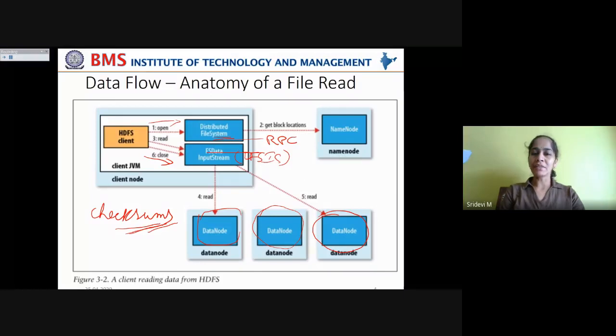In that case, when the data is corrupted, this DFS input stream will see whether there is a replica of that particular block available on another data node. Before reading that replica, the DFS input stream informs the name node that this data node is holding a corrupted block, to keep a note of it and remove that block from that data node. Only then does the DFS input stream attempt to read the replica of that block on another healthy data node. Okay, that is the use of checksums.